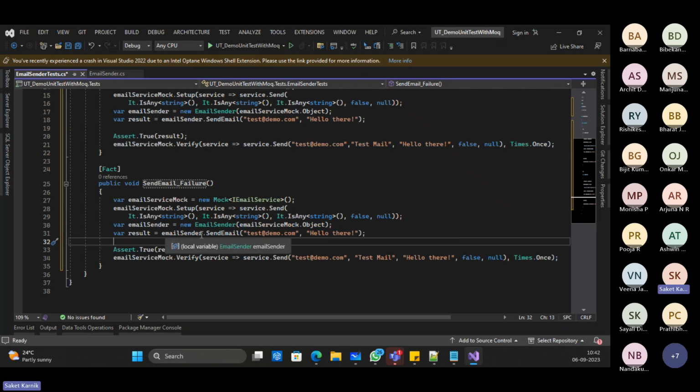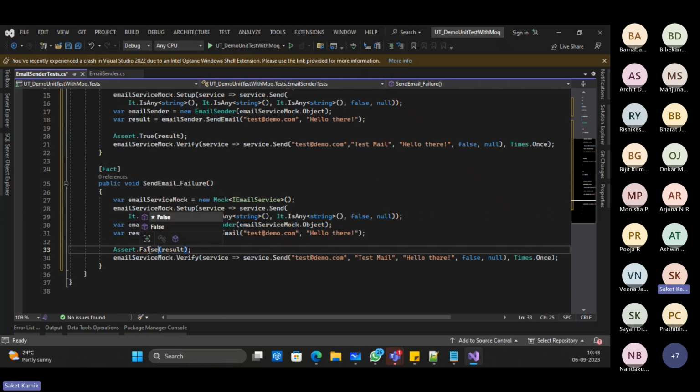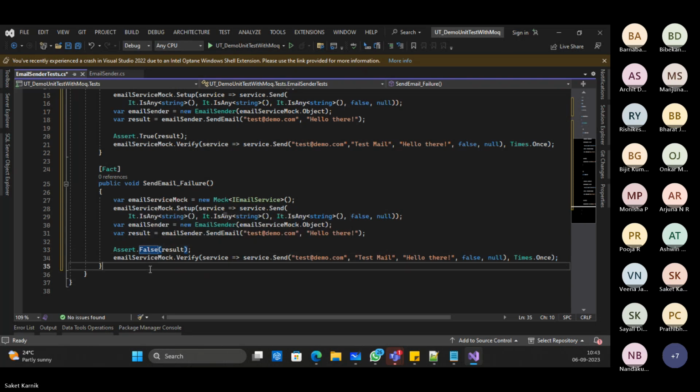Var result equals emailSender dot SendEmail. Same input I give here. Assert dot False is what I want, when the service actually is failing. Okay. And here goes the rest of the thing. So this is again the same. Now the actual service whenever created should return me true when successful, false when unsuccessful, right?